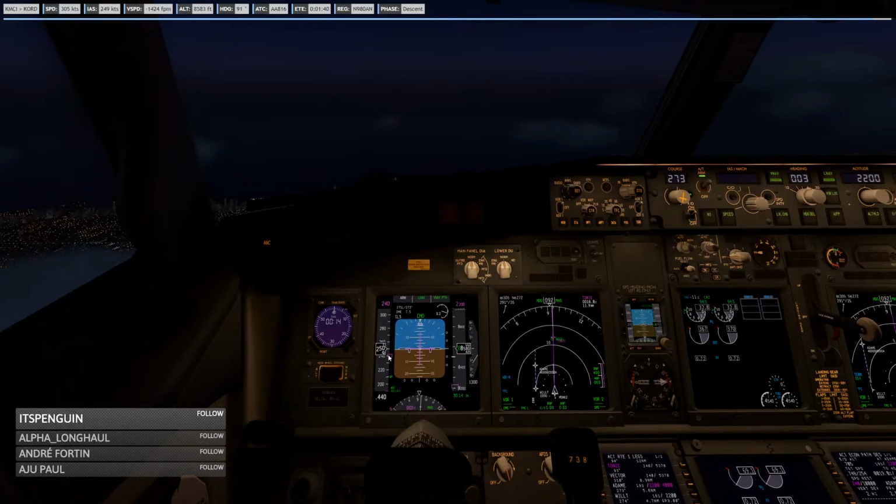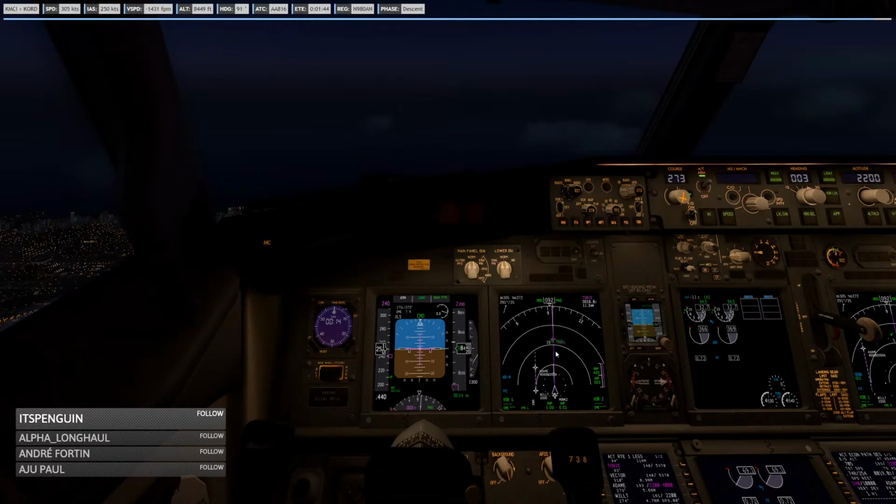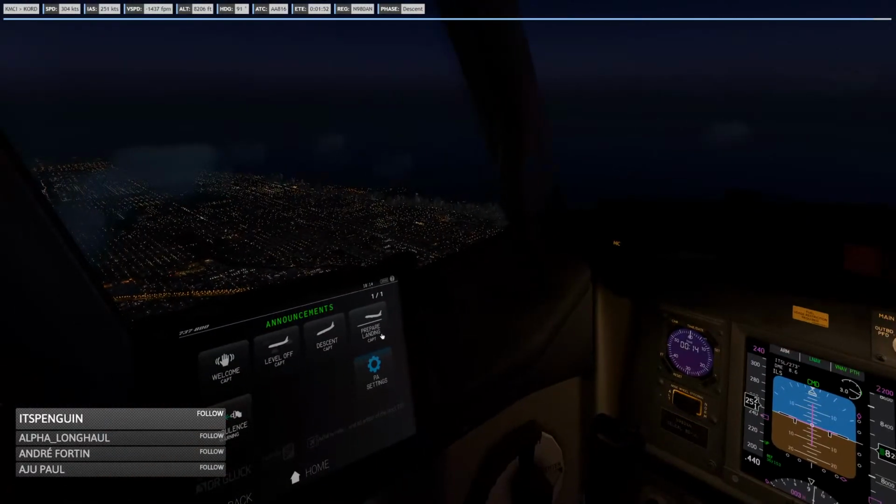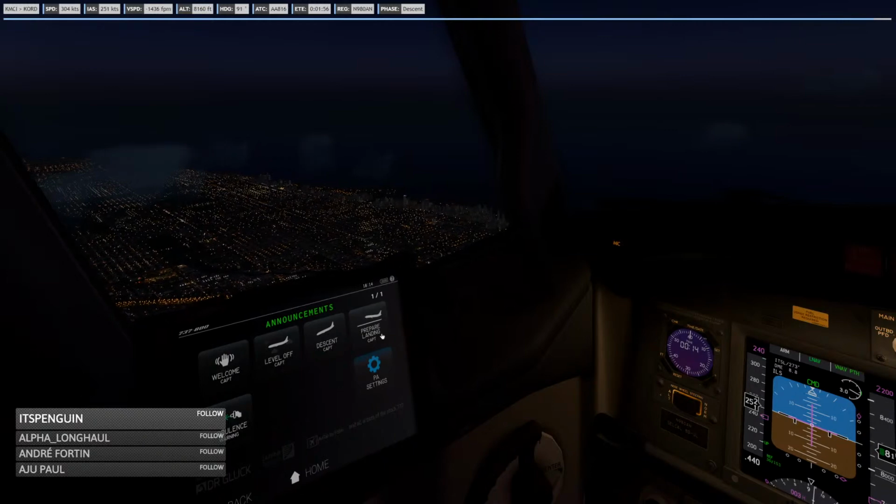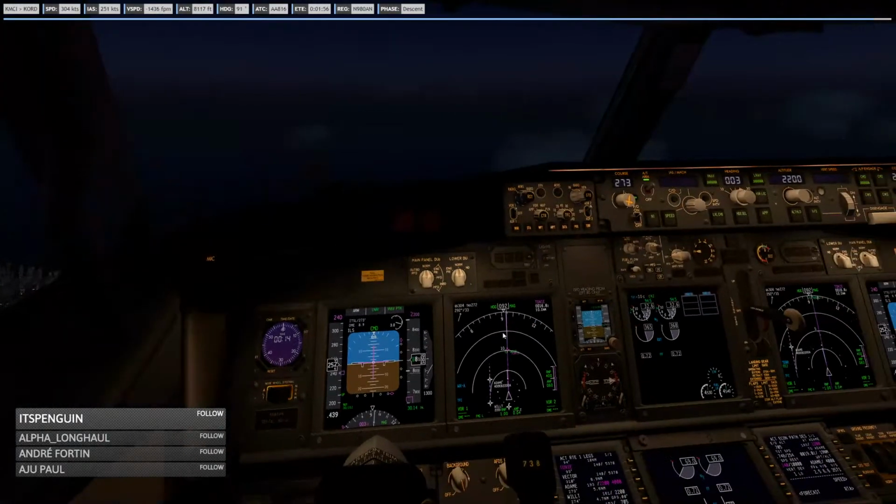Right, looks like we are at 250 here. All right, so there is another decel point here. So we're going to allow the aircraft to pass this point here so that we can decel and also lower our altitude. And then we're going to start making the turn back into Chicago O'Hare.